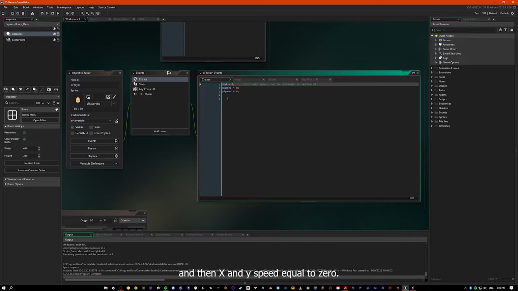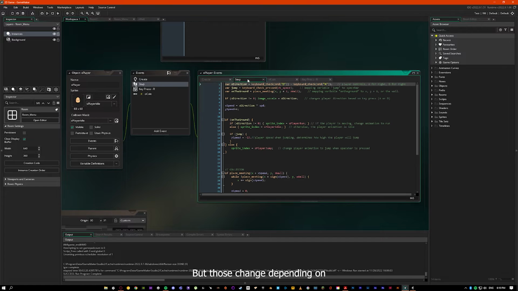And then x speed and y speed equal to 0, but those change depending on certain variables, which I have defined here. So I have the variable x direction, which checks to see whether D or A is pressed. And then jump checks to see whether the spacebar is pressed. And then on the ground means that it's just a variable that says like the player is currently on the ground or up against a wall, which I will get to in a bit.